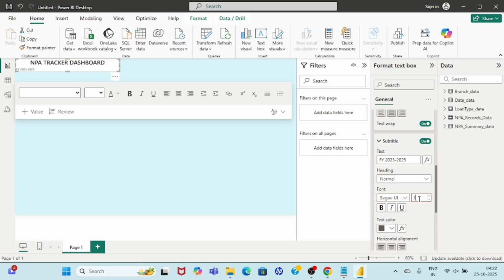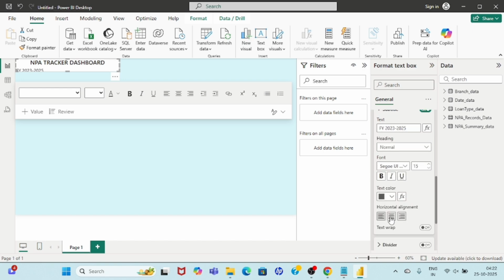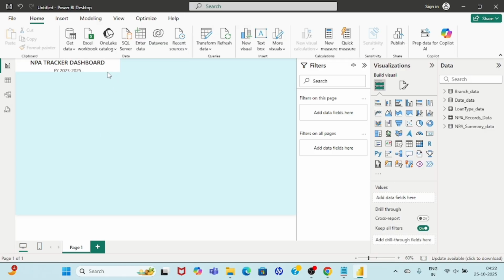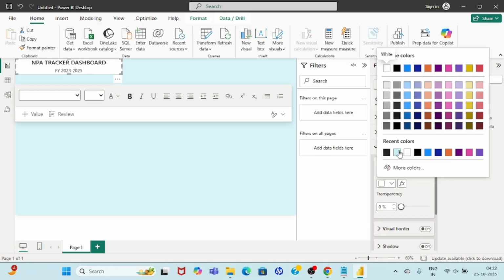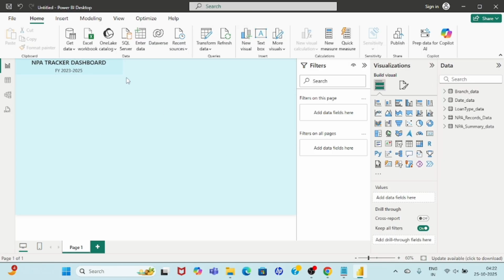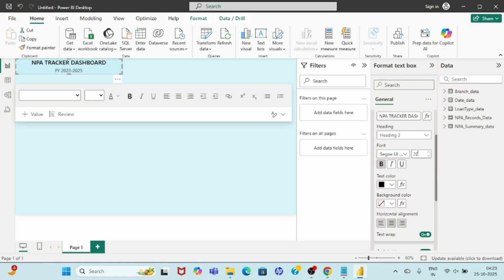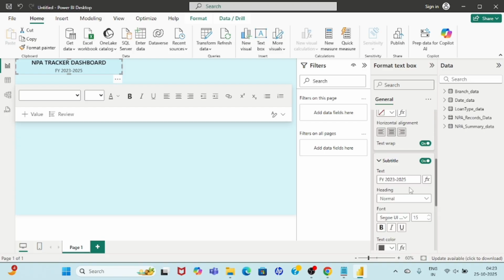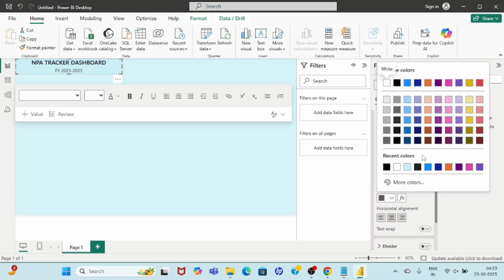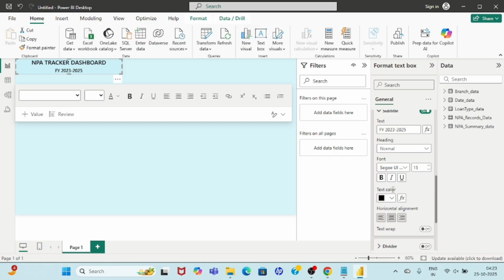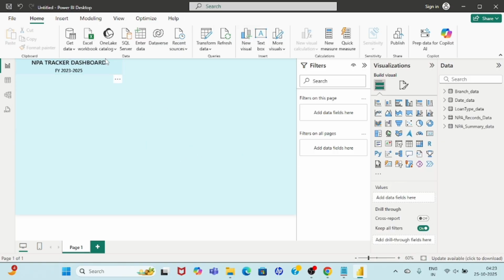Let's take 15, the middle one, and we'll change the color code later on. We'll do the formatting later on. Text color should be black. Let's make it bold. So this is done. Now the second step is that let's put the KPI cards.